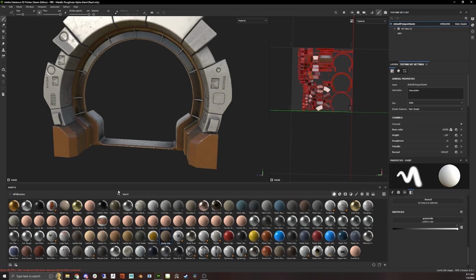But say you're happy with what you're working on now and you want to export it. Well, that's actually incredibly simple in Substance Painter. You go back up to the top and hit File, and instead of saving or saving as, you go down here to Export Textures. You don't want to export your mesh.